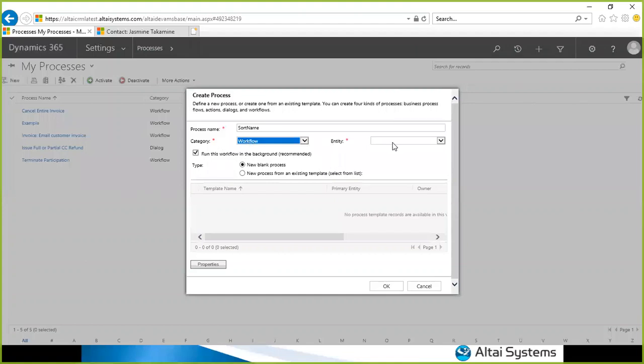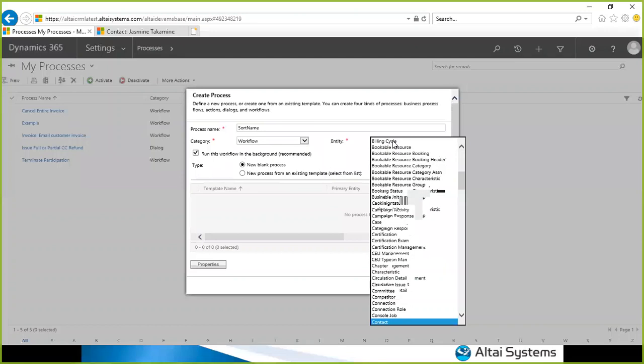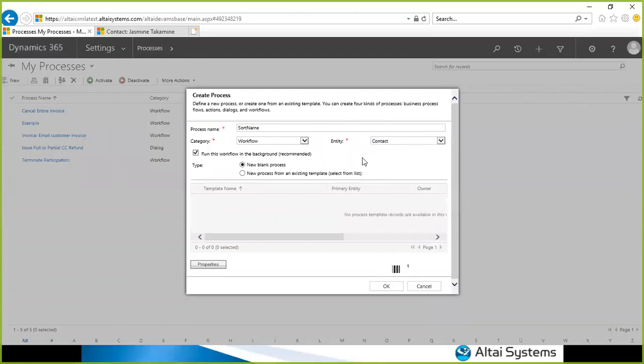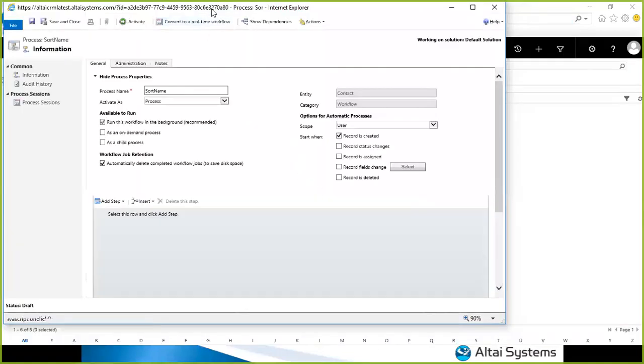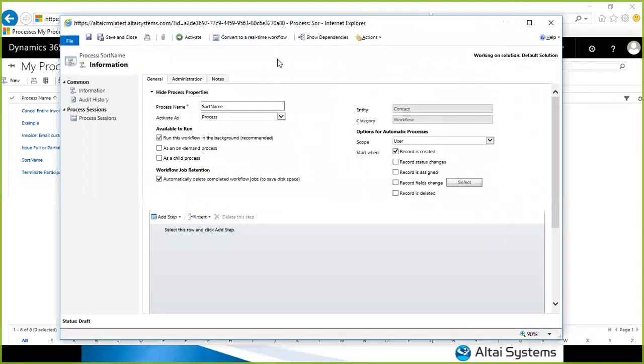So mine's a workflow, and then entity. In our case, because it's on the contact, our workflow runs on the contact. Now, the name I can change, but once I've saved this, I can't go back and change the entity. So you want to plan out and know the entity that you want to start on before you've gotten too far.